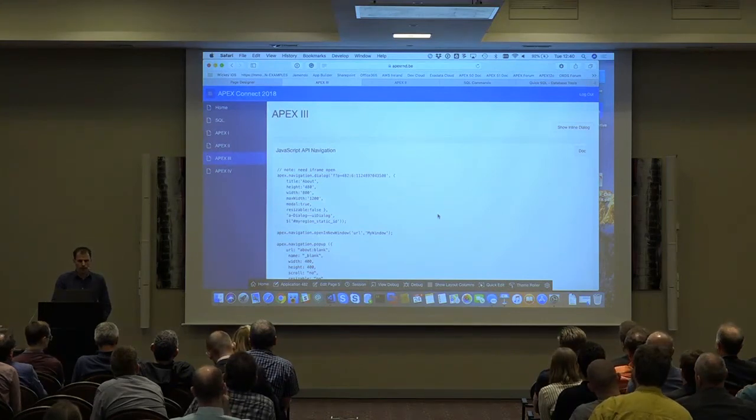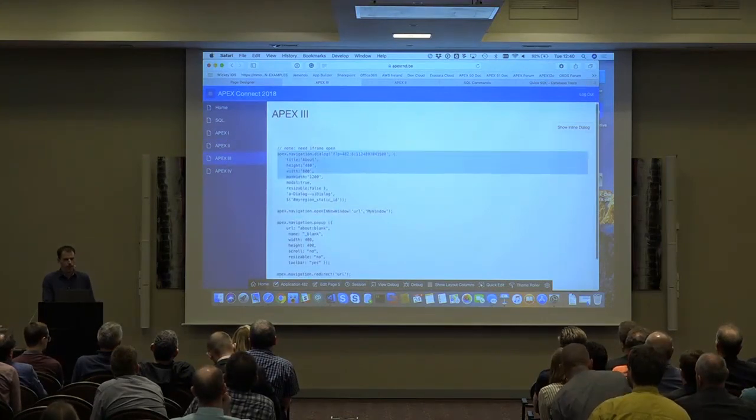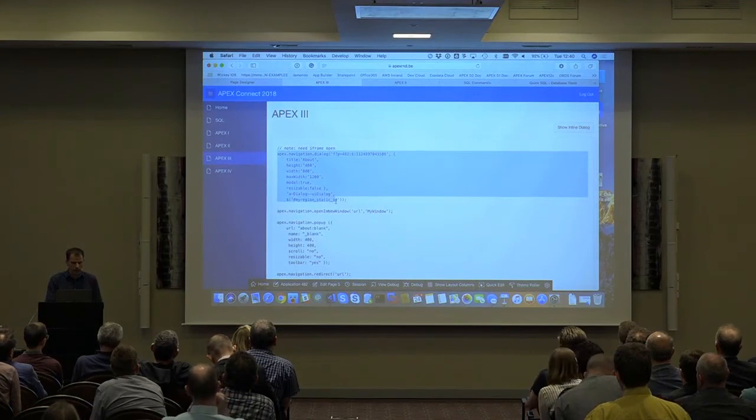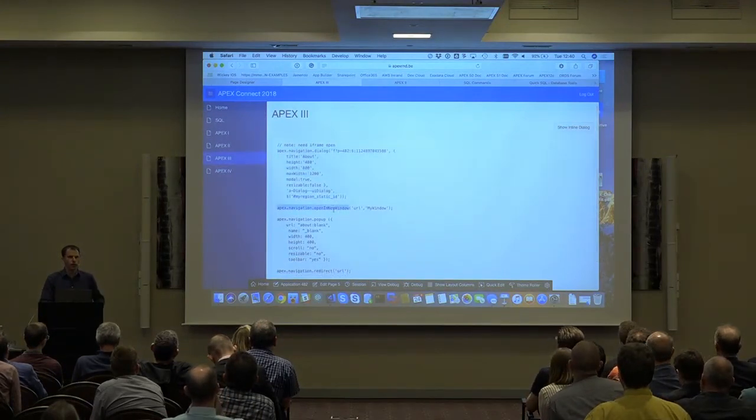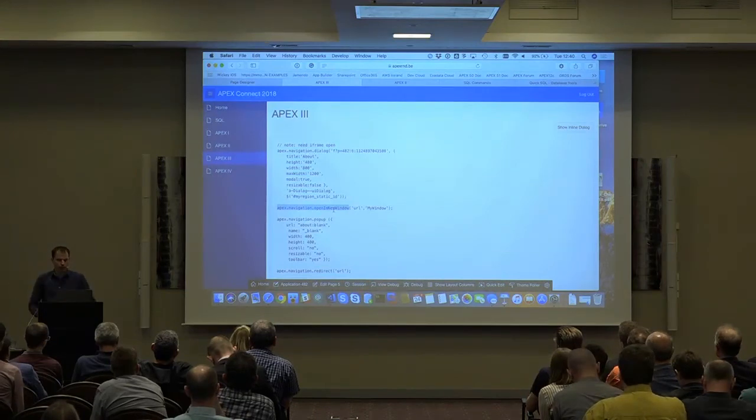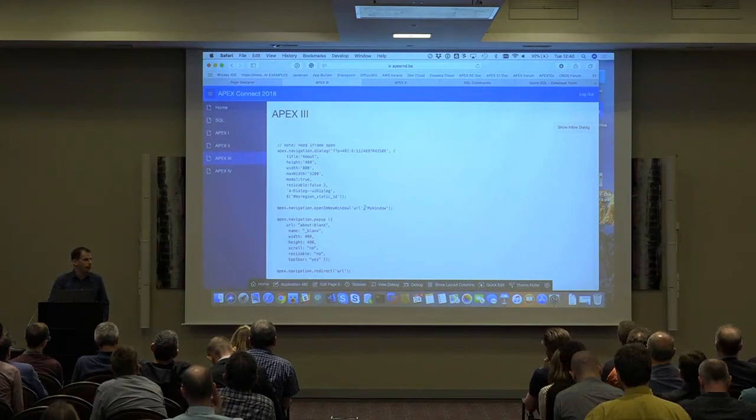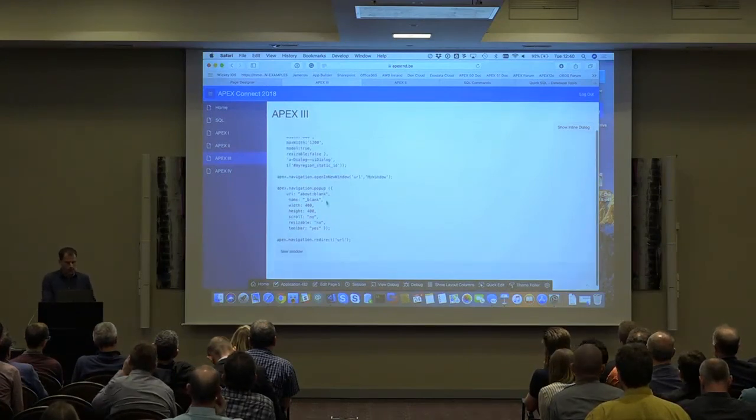JavaScript API. Here I have some examples of APEX navigation dialog. To open in a new window, typically you can do window.open with a URL, or you can just use apex.navigation, open a new window, and give the URL. Okay, this is the pop-up.